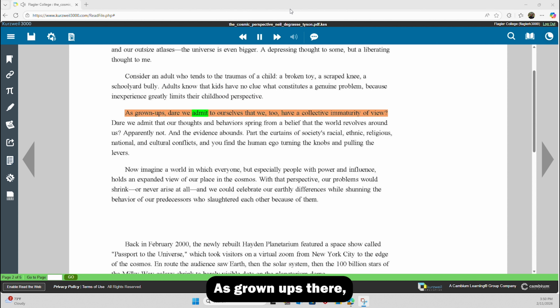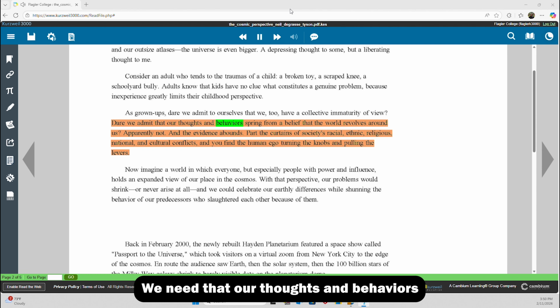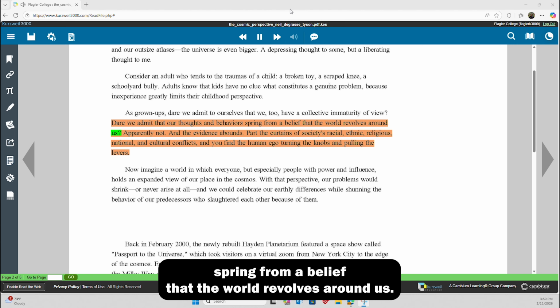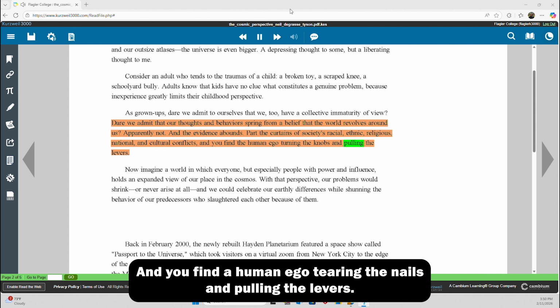As grown-ups, dare we admit to ourselves that we, too, have a collective immaturity of view? Dare we admit that our thoughts and behaviors spring from a belief that the world revolves around us? Apparently not, and the evidence abounds. Part the curtains of society's racial, ethnic, religious, national, and cultural conflicts, and you find a human ego turning the knobs and pulling the levers.